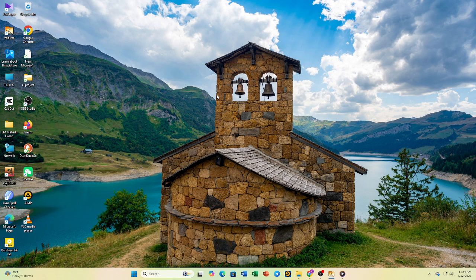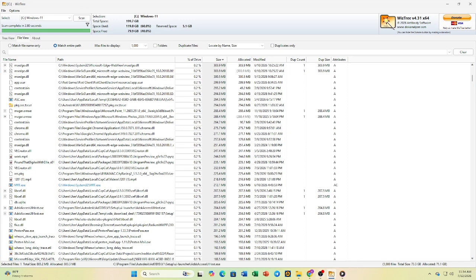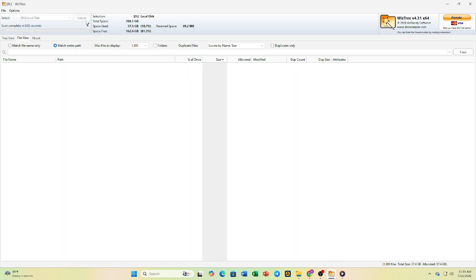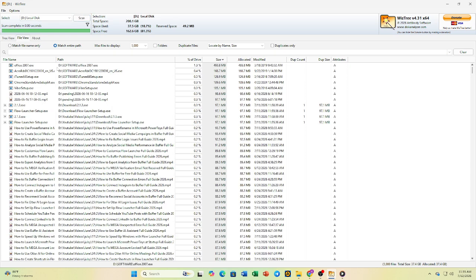So let's get started. First, open WizTree on your computer. If Windows asks for administrator permission, click Yes to give the application full access to scan your drives. Once the program opens, select the drive you want to analyze from the drop-down menu at the top of the window. Next, click the Scan button and wait for the scan to finish.